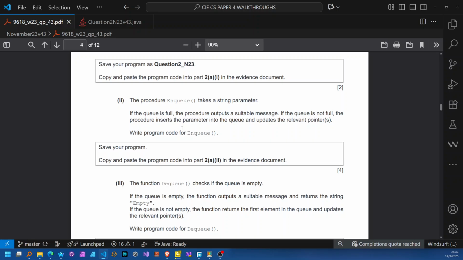Moving on to item number 2, the procedure enqueue does the following things. It's going to take a string parameter, then if the queue is full, it's going to output a message, maybe say something like "queue is full". Then if it is not, it's going to insert the parameter into the queue and update the relevant pointers. So we are to implement the enqueue function.